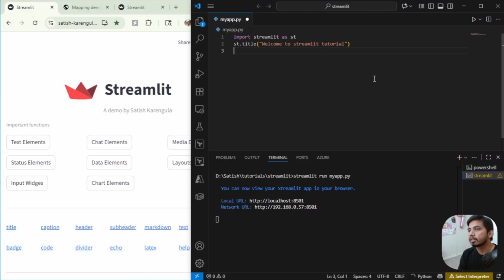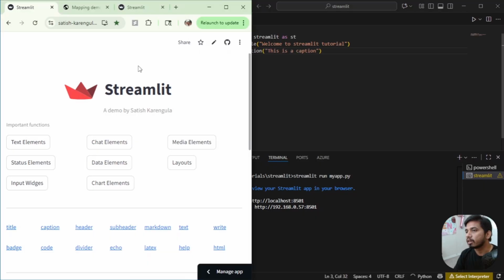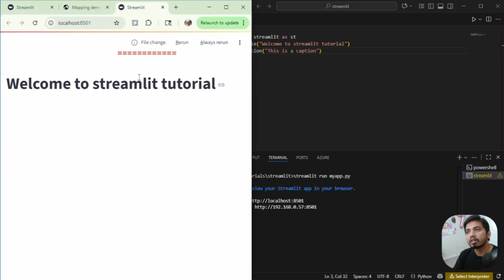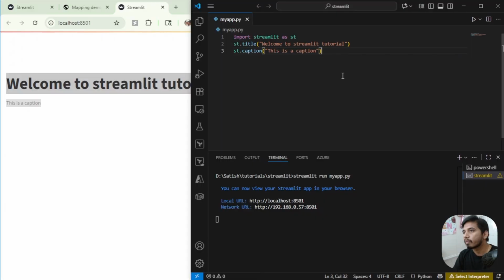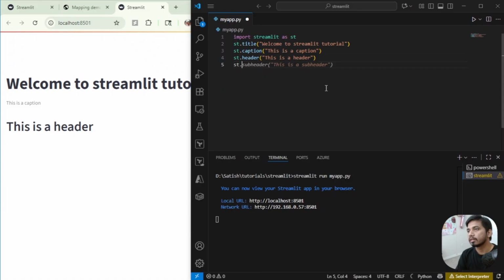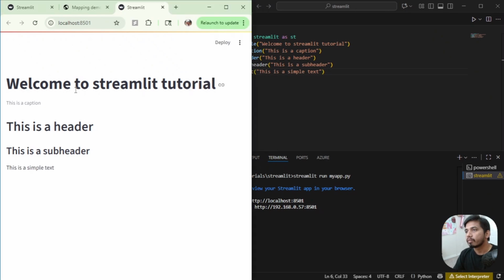Just save it. You don't need to restart the application. Here it detected that our file has changed. So you can rerun it, or you can simply click on always rerun so that it will pick up all our changes. Okay. After caption, you can also do something like header, subheader, and then text. These are all going in an order. This one is an h1 tag, then this is an h2 tag, and this is an h3, and this is the normal text.